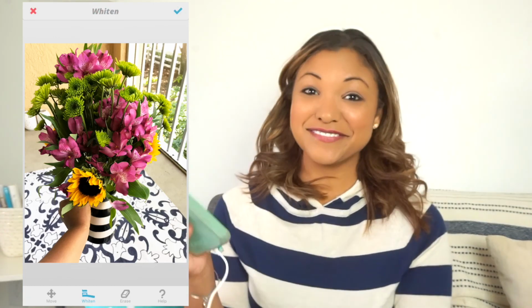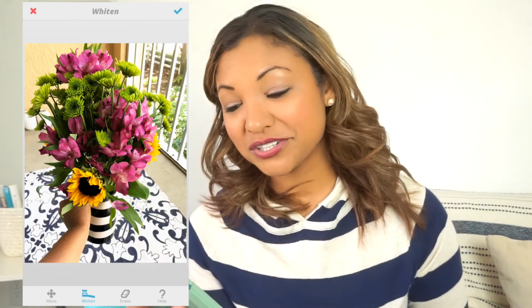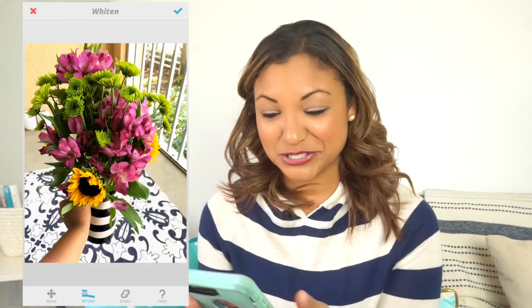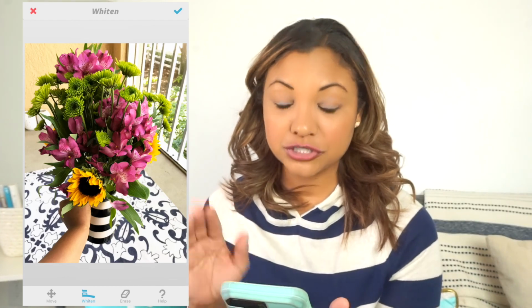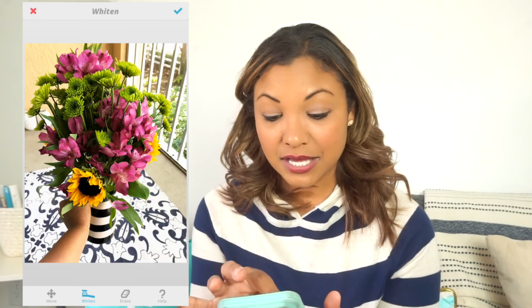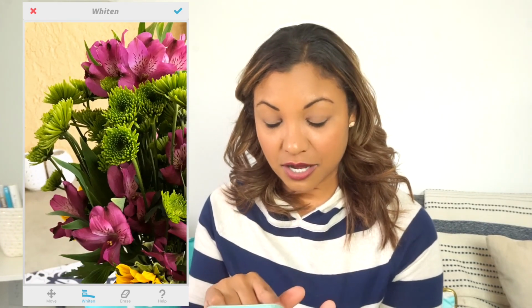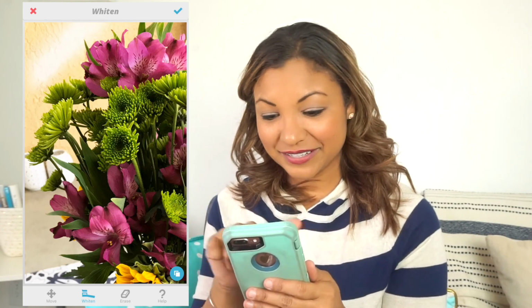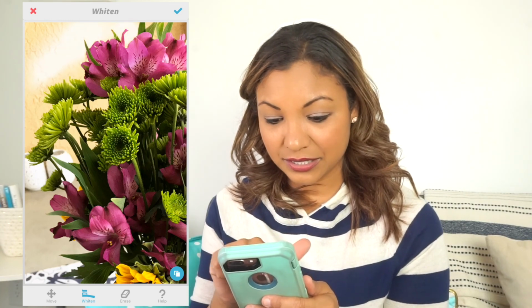This is my favorite tool. I love this tool. I truly believe it just changes your picture so much. So pretty much I'm going to change all the background other than the flowers to white. So I'm going to zoom in on the top left corner, and I'm just gonna use my good old finger, and I am going to whiten the background.